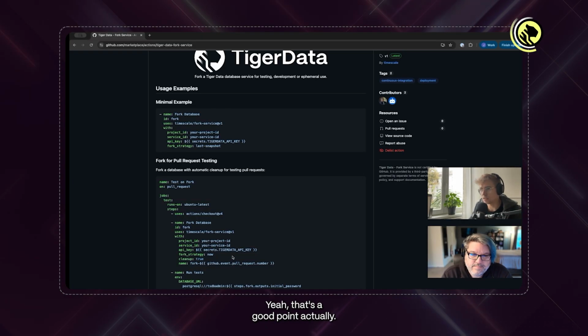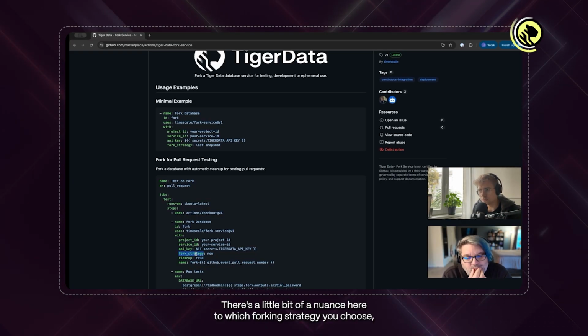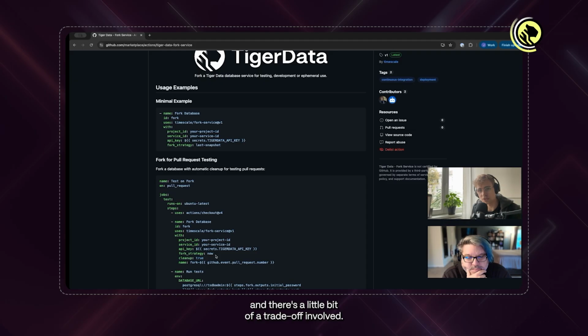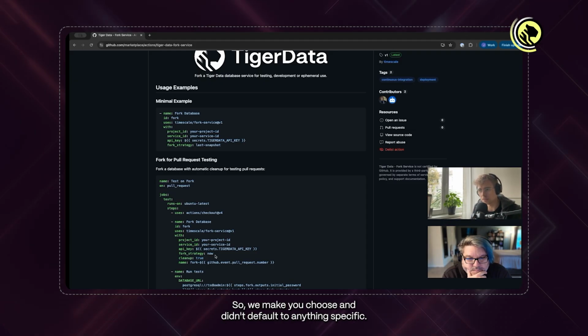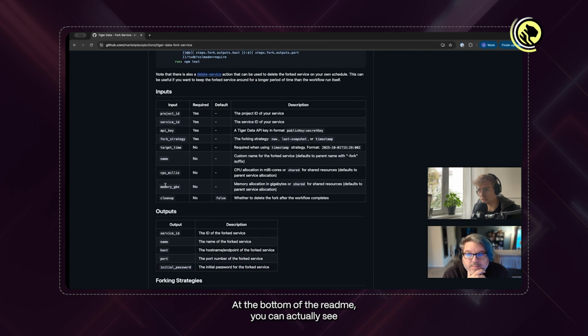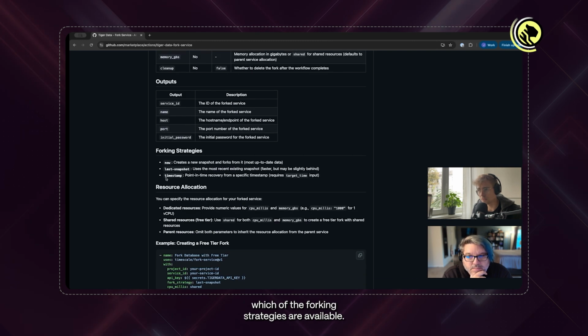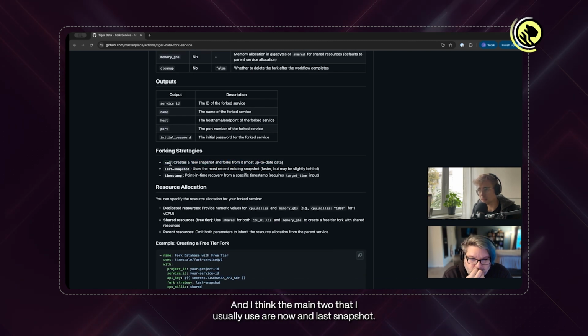Yeah, that's a good point, actually. There's a little bit of a nuance here to which forking strategy you choose, and there's a little bit of a trade-off involved, so we make you choose and didn't default to anything specific. At the bottom of the README, you can actually see which of the forking strategies are available. And I think the main two that I usually use are now and last snapshot.